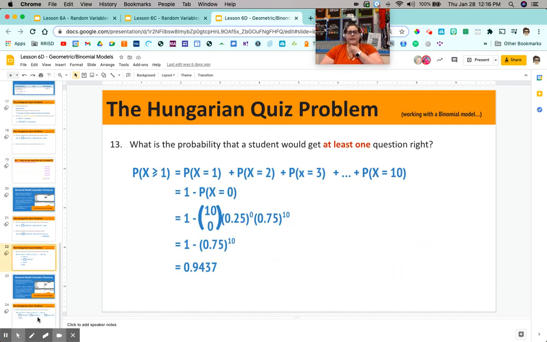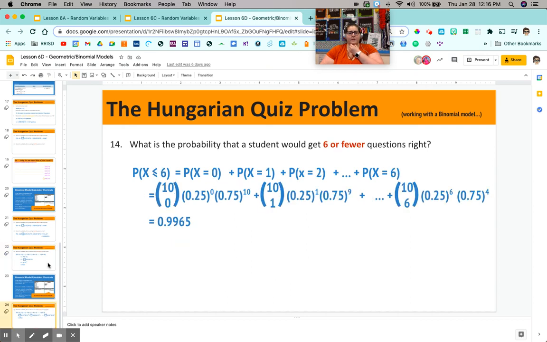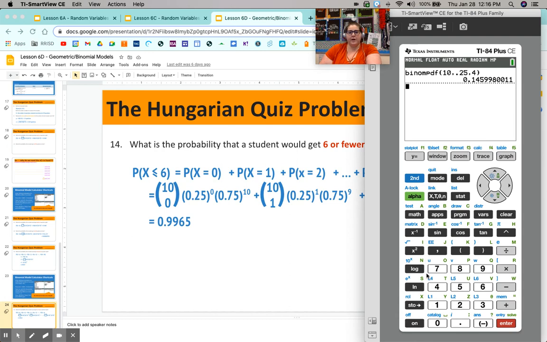And then if I wanted to go find the less than or equal to questions. So if I wanted the probability that you get 6 or fewer questions right, that is when we use binom CDF. So binom CDF does x is less than or equal to a number. In this case, 6 or fewer would be less than or equal to 6. So there were 10 questions. Probability of getting one right, 0.25. We want 6 or fewer.